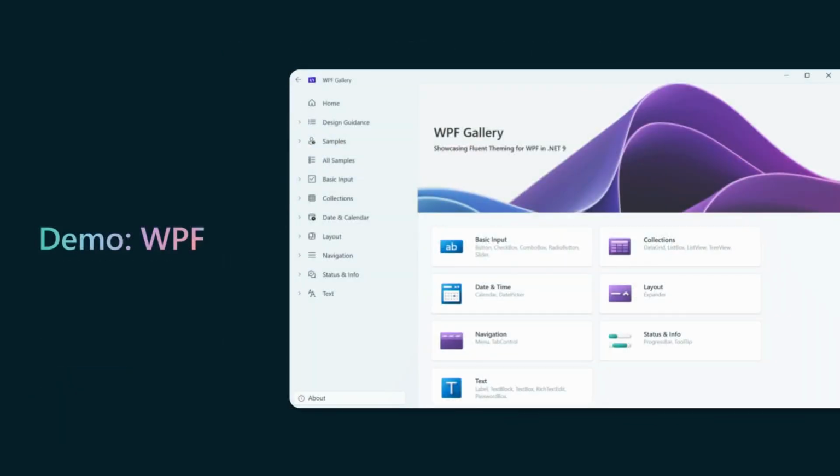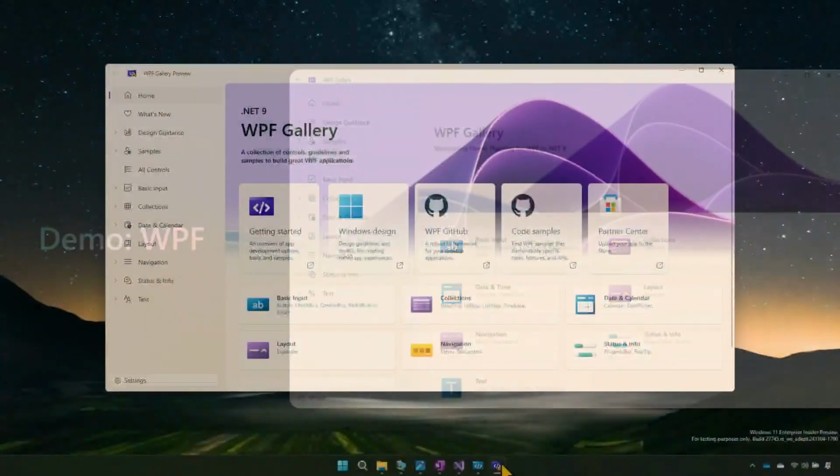So with that, let's give our next demo. We're going to show the WPF gallery, which I think we got just an accidental sneak peek of a moment ago. And we're going to show how easy it is to take an existing WPF app and modernize it so it has a great look and feel on Windows 11 and 10. Okay, and we'll just start that up, and there.